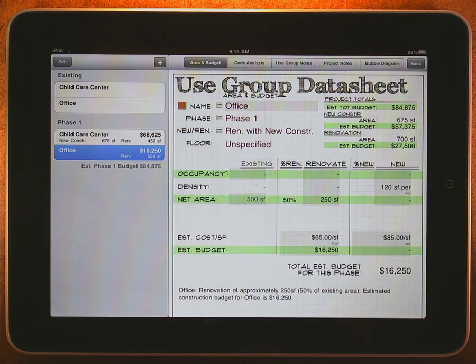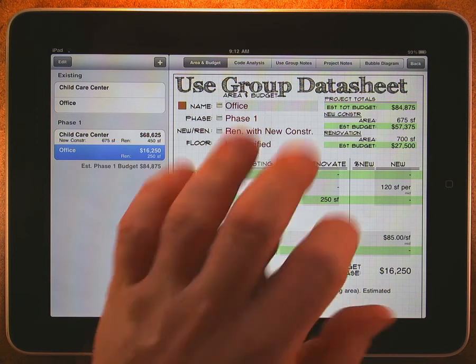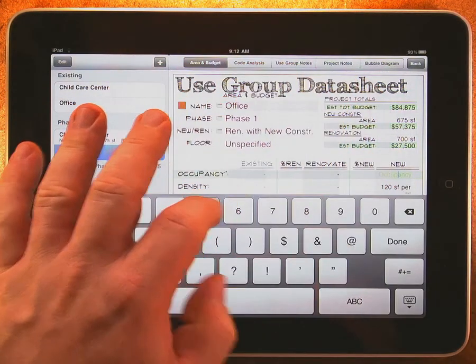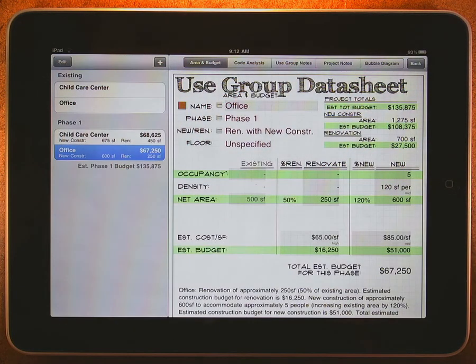The client also wants to build some additional office space to accommodate their expanding staff. So they need offices for 5 more people. So I'm going to put 5 in occupancy. These offices need only to be of a moderate density and quality, so we're going to keep the default of 120 square feet per person and $85 per square foot.